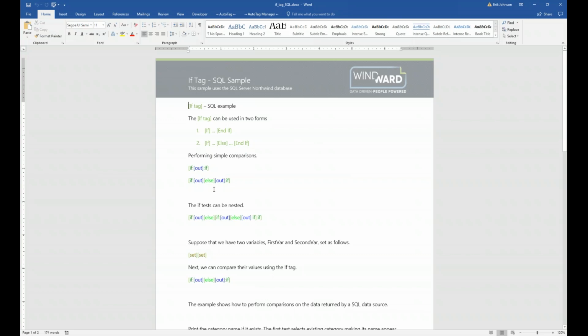There's also further instructions on using the else tag within this sample. And a cool thing about this is that it's connected to our Northwind SQL server database. So you can actually generate output of these samples as you go along and learn the different tags. Again, a great next step for referencing the use of specific tags with examples of each.